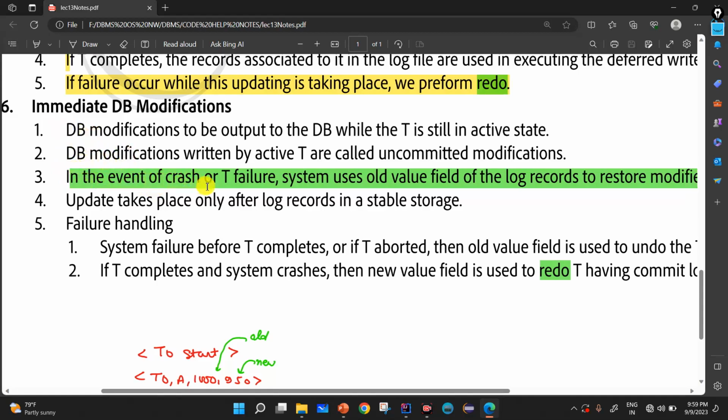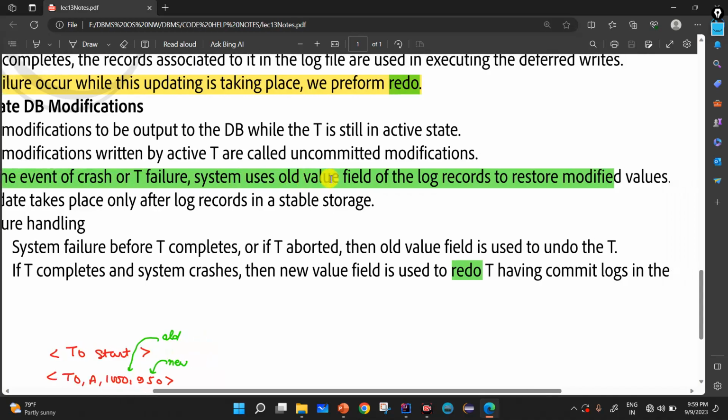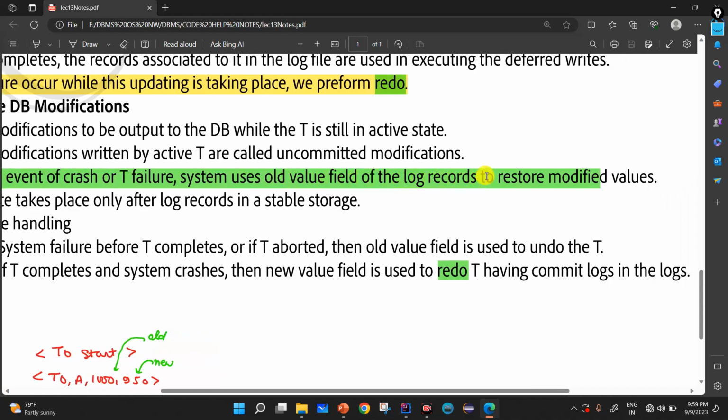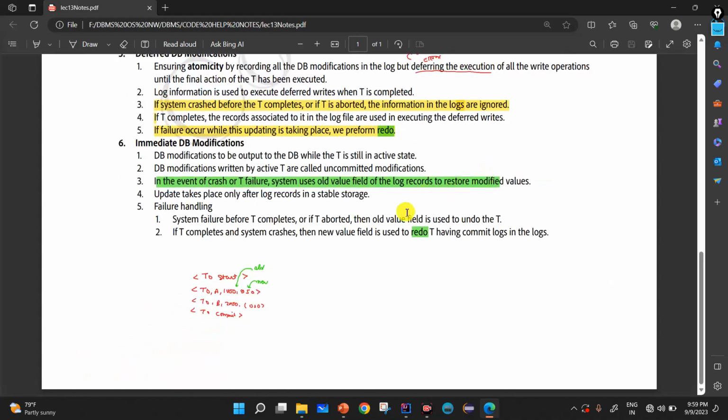In the event of a crash or failure of T, the system uses the old value field of the log record to restore the modification. So this is it. I hope you understand this point.